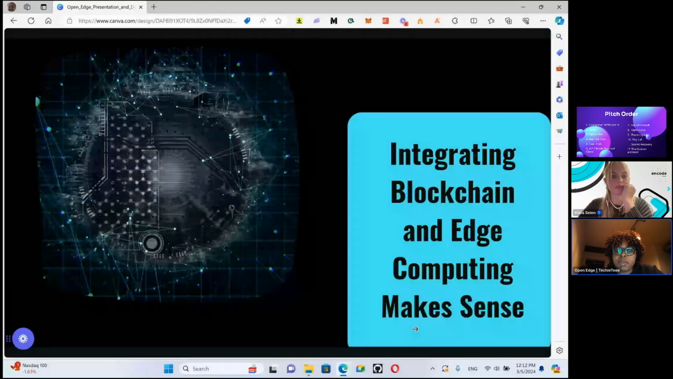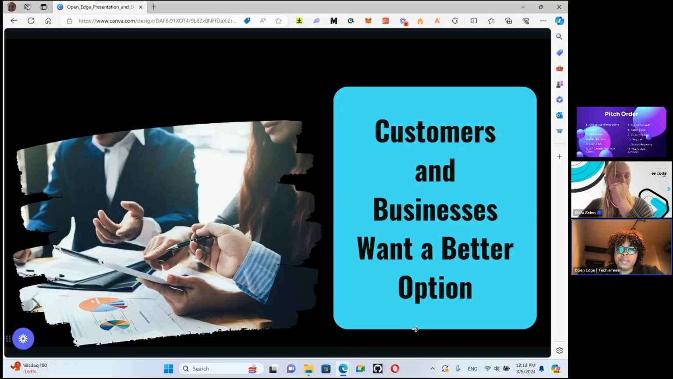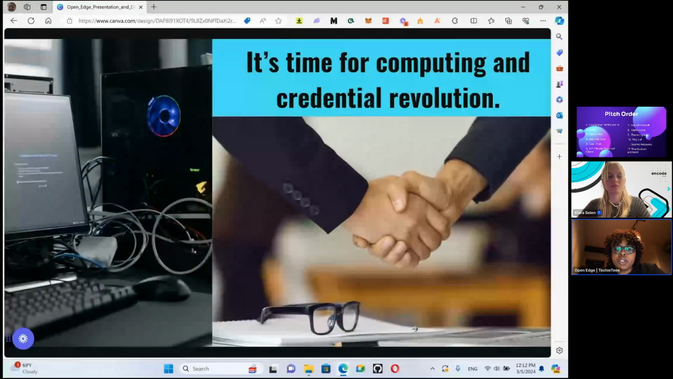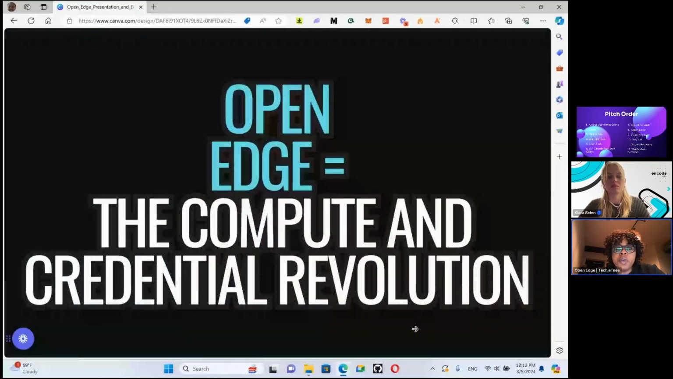Integrating blockchain and edge computing just makes sense. Customers and businesses want a better option. It's time for a computing and credential revolution. OpenEdge is equal to the compute and credential revolution.